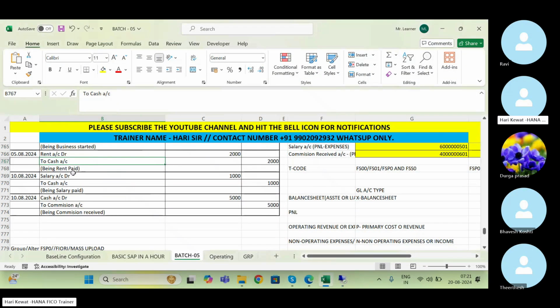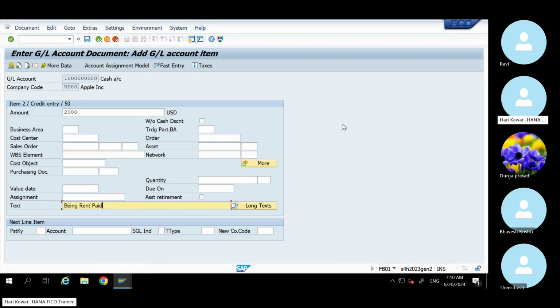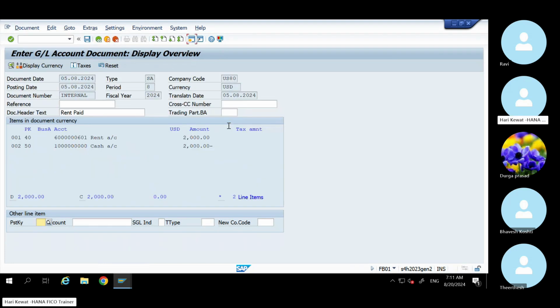Text you can type: being rent paid. If you have many more debit and credit line items, you keep on entering them. Now go here to document and click on the simulate button. Simulate. So you can see the entry.